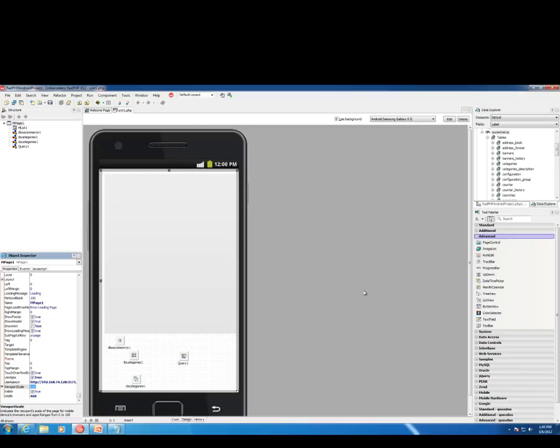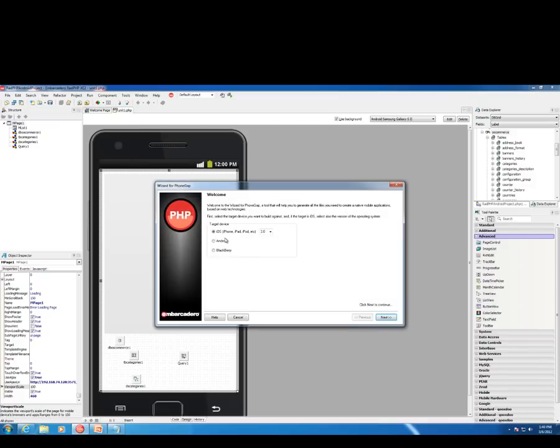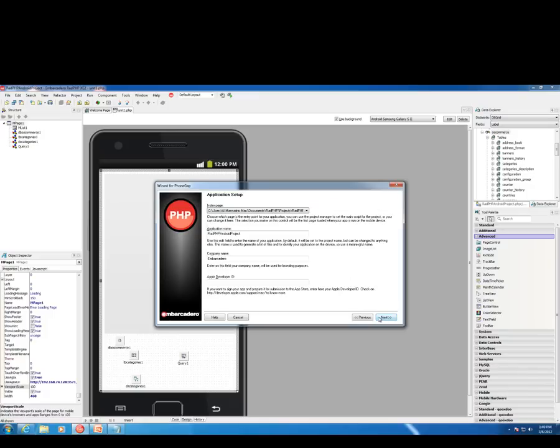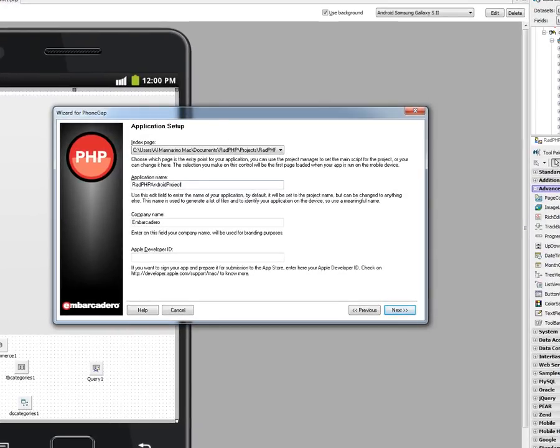So now let's do the same thing using PhoneGap, but in this case, let's create it as an iOS device. So for iOS, I'm going to pick iOS version, let's say 4.3, and say next. And just like we saw before, the index page stays the same. In this case, instead of calling it Android project, I'll call it PHP iOS project. Company name will still be Embarcadero. And here, for an iOS device, if you had your Apple Developer ID, you can add it right now. That's going to sign the app and prepare it for submission to the App Store. So that's pretty powerful also right here.